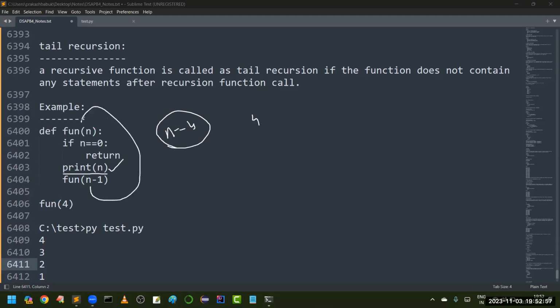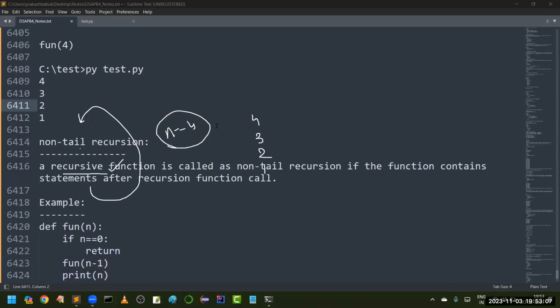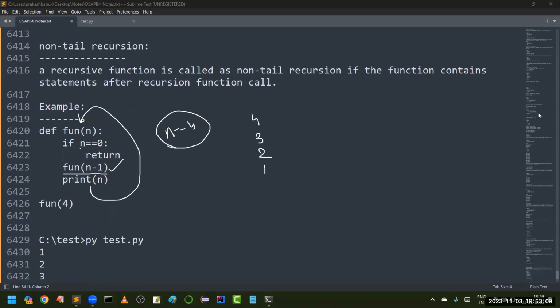After that it is calling 4 minus 1, 3. Then 3 minus 1, 2. 2 minus 1, 1. 1 minus 1, 0. Then it will stop. This is in the case of tail recursion. But if you take non-tail recursion, see what is happening. Assume the value of n is equal to 4. Is n equal to 0? No. It is calling the function directly.